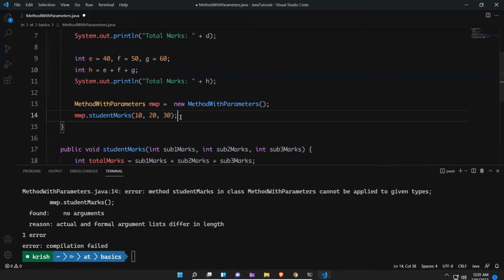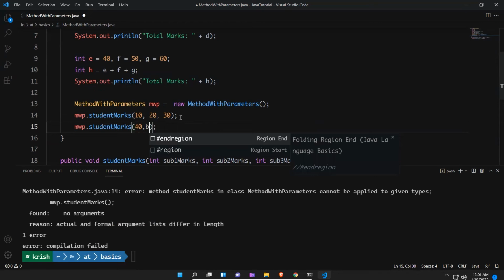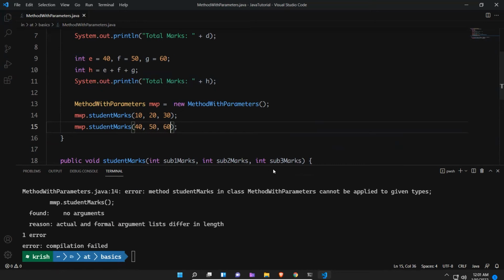Okay. Once you create an object, you can use the same object multiple times to call the same method. So the second time, what are the second student's marks? 40, 50, 60. Right, this is simple. So you keep calling that method. How many students you have? That many times you keep calling and pass the student marks in this method.